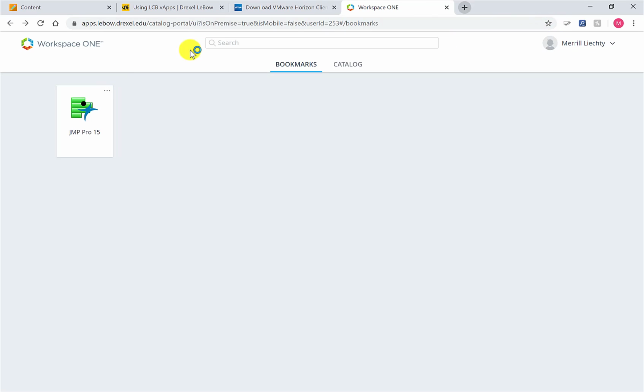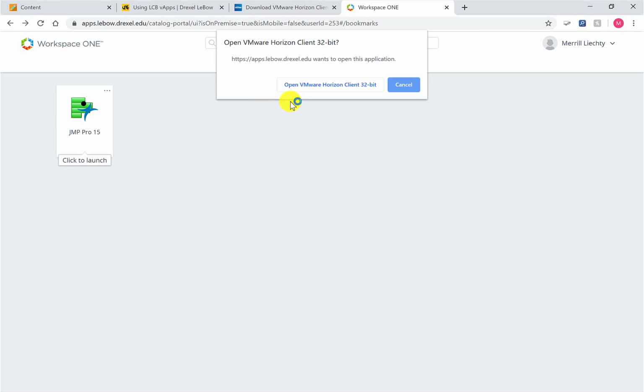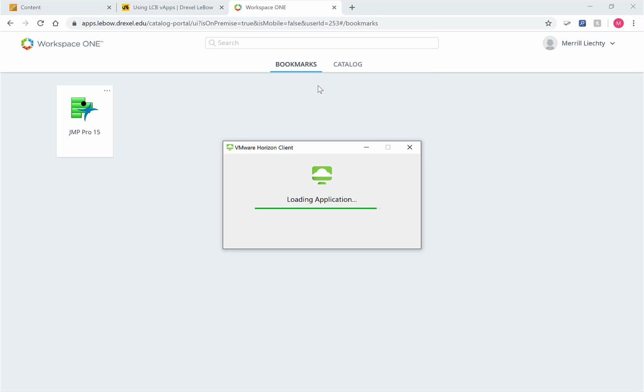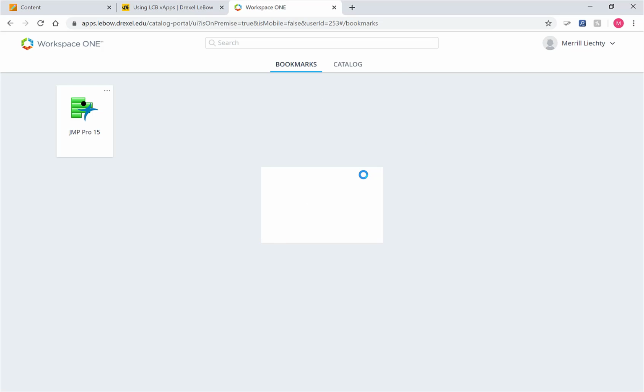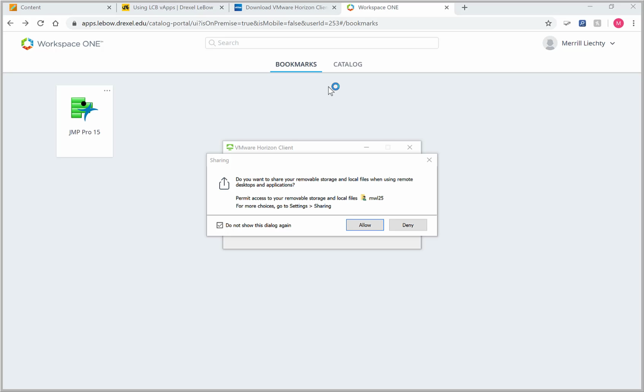Come back here, I'm going to close that. I'm going to click Jump Pro. Okay, now it says, do you want to open this? This is very important. Don't miss this step. When you click on Open the VMware, the first time you do this, there's a little box that says, do you want to share your local files, and you want to say yes for that.